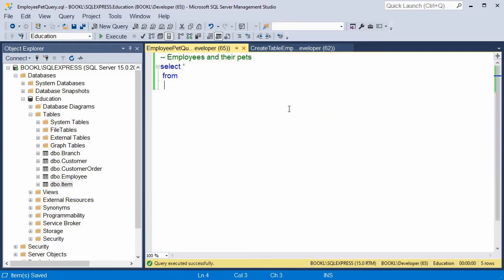Now let's run some queries against our new table. The first query I wanted to run is to list all employees grouped by their pets. So I wanted a list of cat owners separately, a list of dog owners separately, and a list of all other pet owners. So as always, I am writing a select statement.